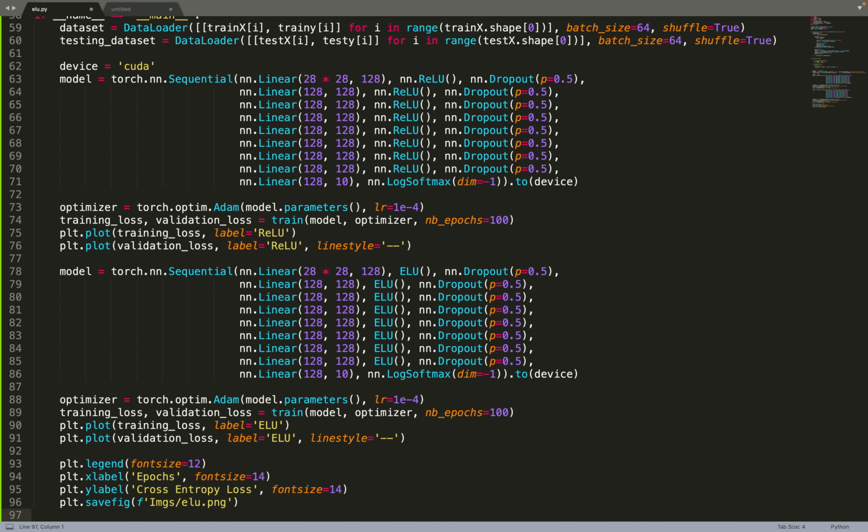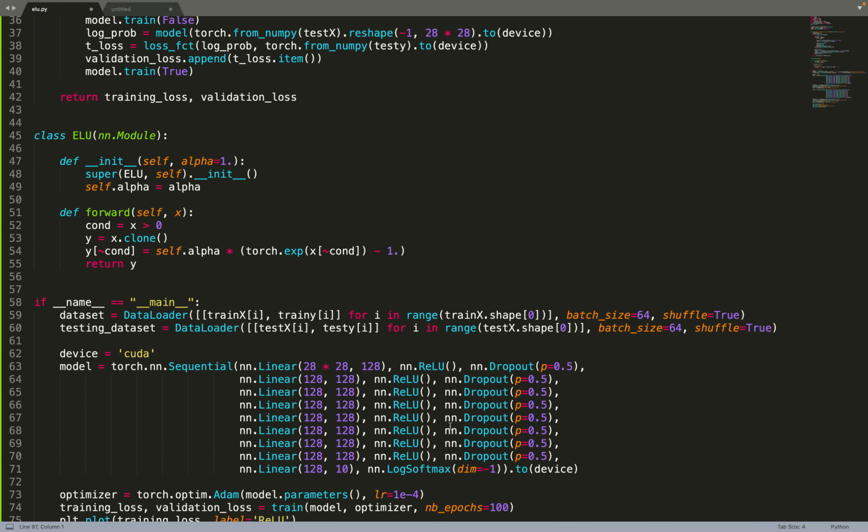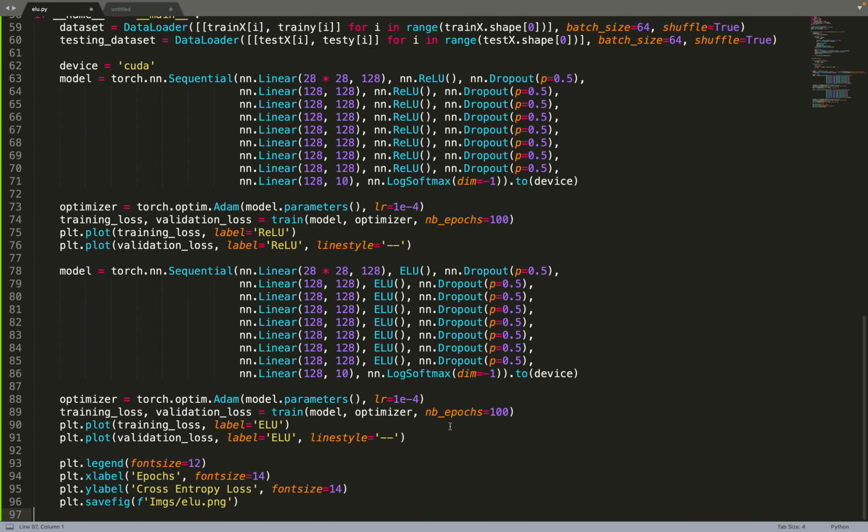So that's it. That was a very short implementation, but I think sometimes it's interesting to go back to the basics to really understand them very well, so that when you build a complex architecture, or when you are reusing a complex architecture from papers, you really understand why they use one activation function and not another one.